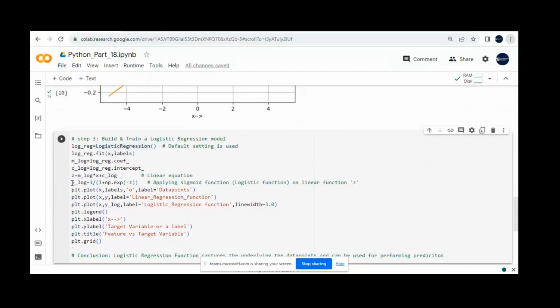So this is the function. z is nothing but mx plus c, where m is the slope and c is the bias, which is a straight line function or a linear equation. And in order to convert this linear function into a sigmoid function, an S-shaped curve, we use this particular sigmoid equation, which is 1 over 1 plus exponent of minus z, where z is our linear equation. So this y_log will be the sigmoid function that we have, which is also called the logistic function.